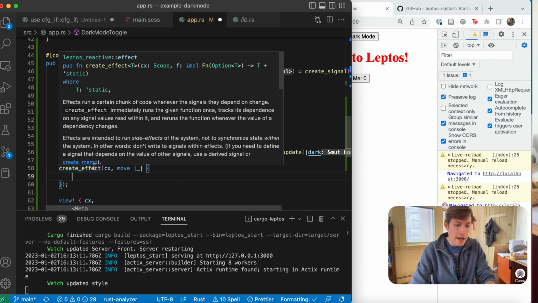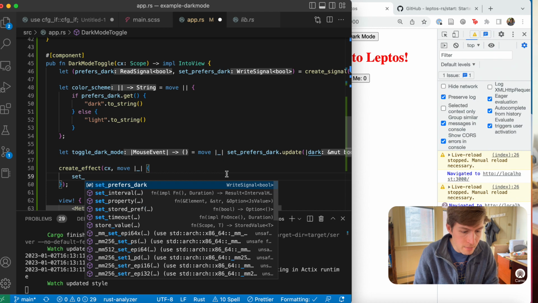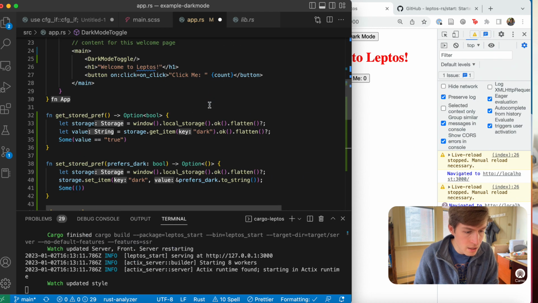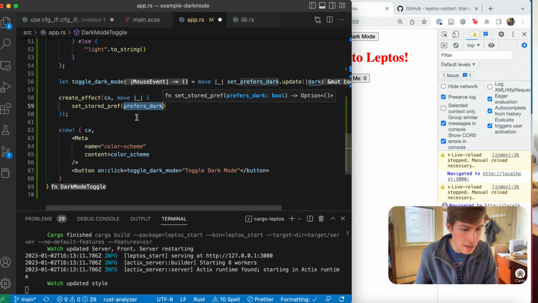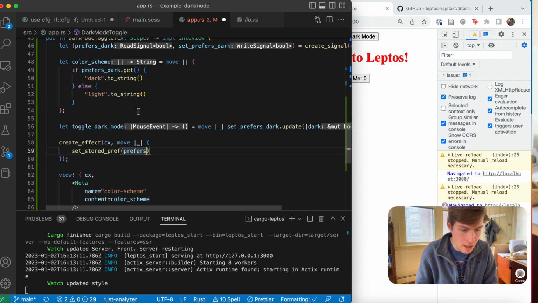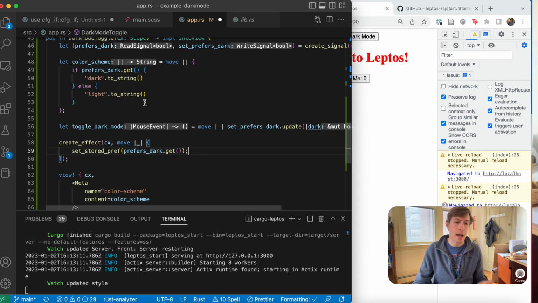So we're just going to say create effect, and we're going to say set stored pref. And this is going to be prefers dark dot get, right? And that should basically, every time prefers dark changes, it should write it into local storage.